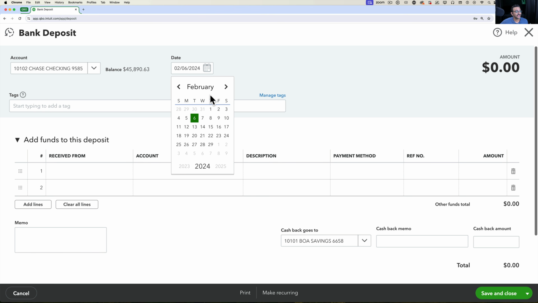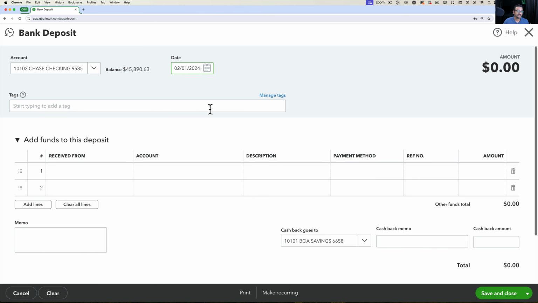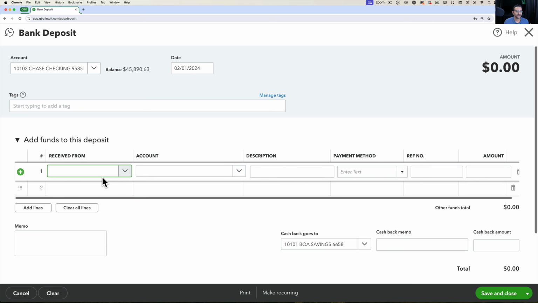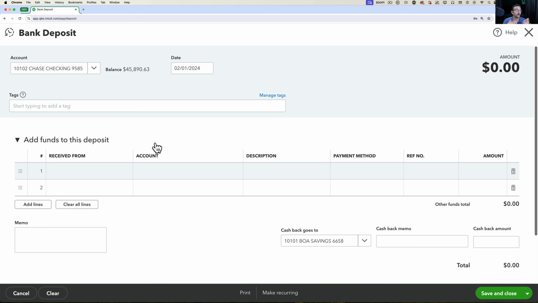Then you're going to pick the date on which the money was deposited into the bank. So let's say, for example, this was on February 1st. Then where it says Receive From, you're going to select the specific customer that you're receiving money from. This is actually an optional field. You don't have to select a specific customer. So maybe you don't know who the customer is or you don't care to track customer-specific information, then you can just leave that information out.